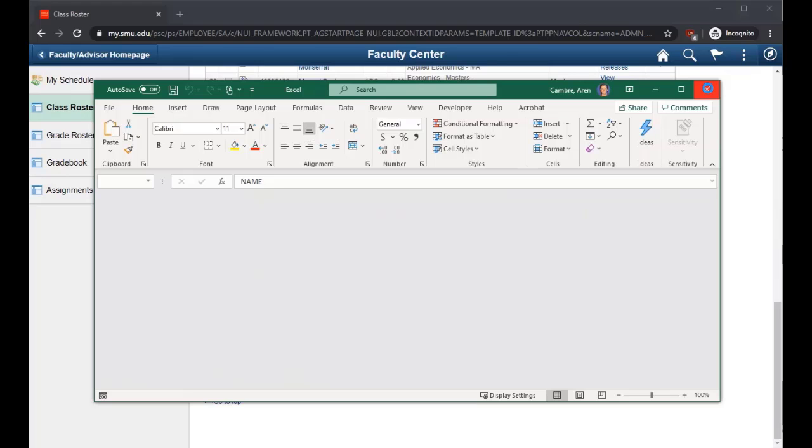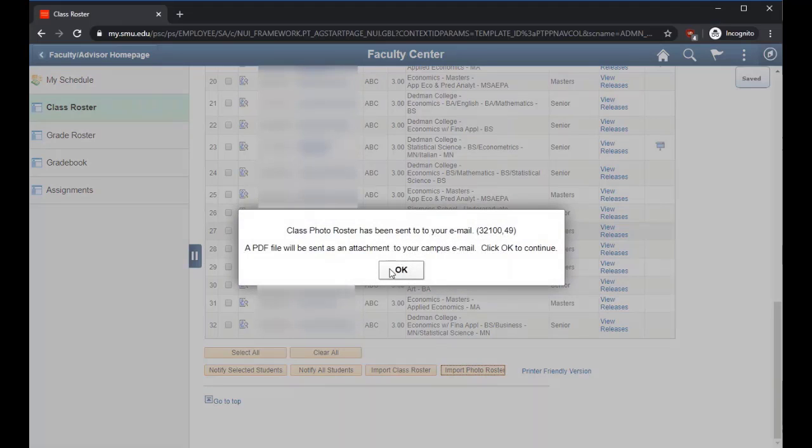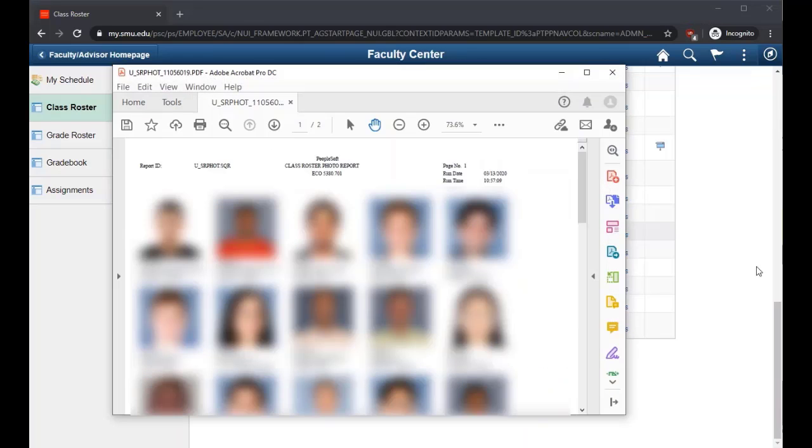To get a photo roster of your students, which shows pictures of the students and additional information on them, click Import Photo Roster. It works the same as Import Class Roster in that you press OK, and within several seconds to a couple of minutes, you will receive an email that has the photo roster as an attachment. The photo roster is an Adobe Acrobat file, and it will have pictures, ID numbers, names, and programs for all of your students.